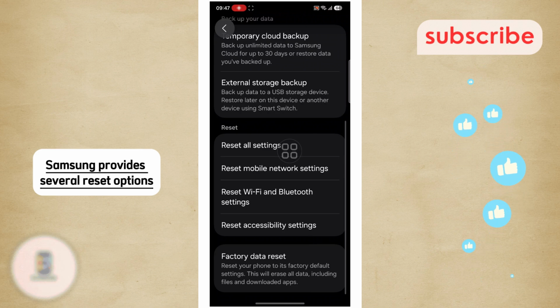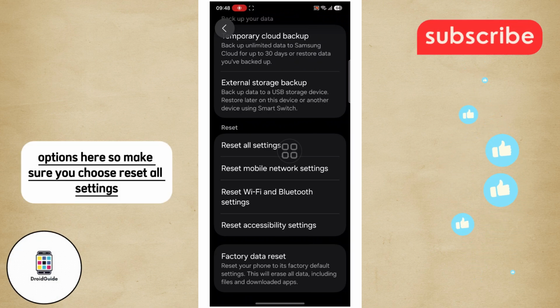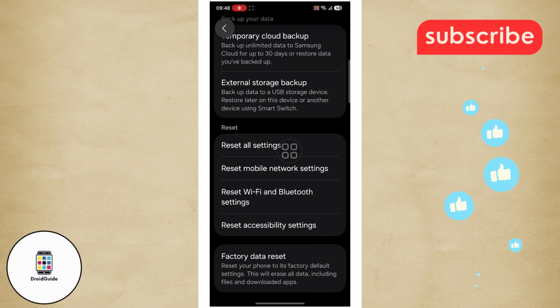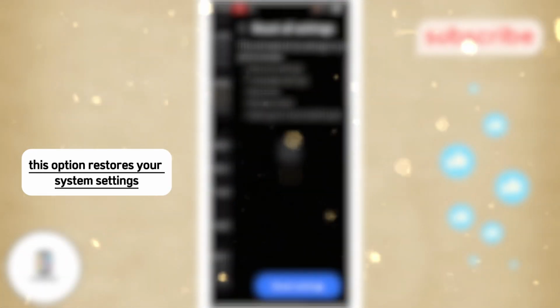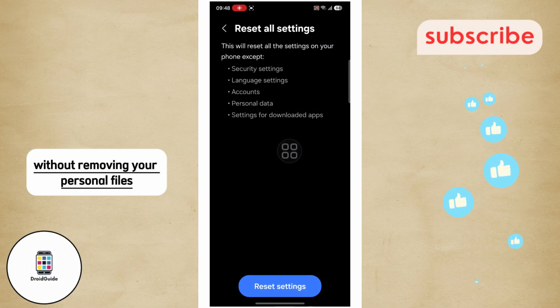Samsung provides several reset options here, so make sure you choose Reset All Settings. This option restores your system settings without removing your personal files.